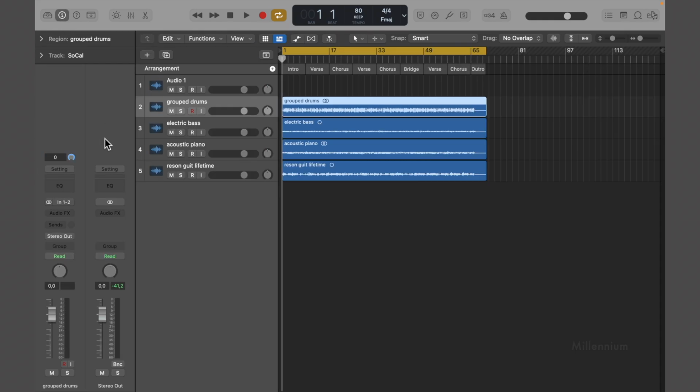Questions now. How do you mix this? This is the music of the song. Just the audio, the lead is missing, but this is the music. I got the drums, the bass, the piano, and the guitar. Let me give you an example. The drums, that's the track of the drums. As you can see, it goes straight to stereo out. What's stereo out? I will show it.